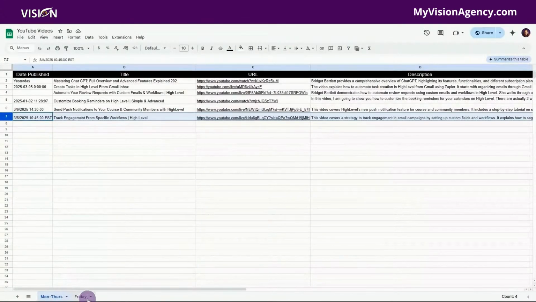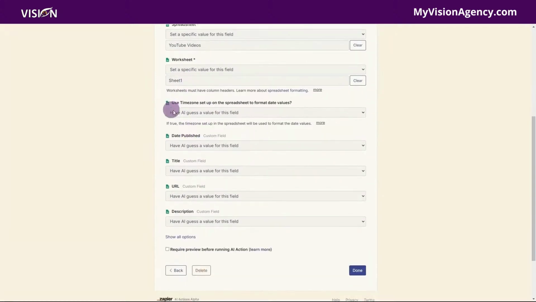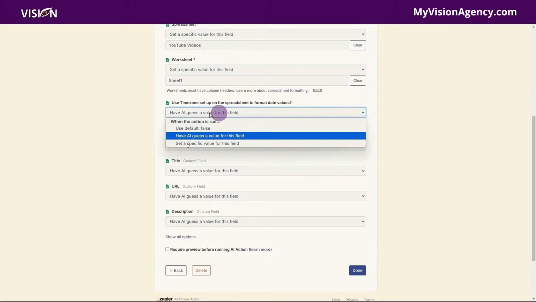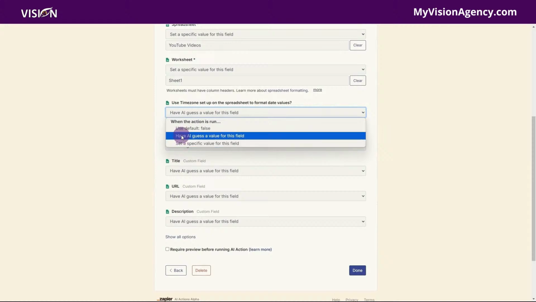Now I have updated the sheet actually, but you'll see the sheet is down here. I have Monday through Thursday and Friday. It doesn't matter if you update the name. It's more important that you're choosing the right location. So that is sheet one. And then here I'm having AI choose this for me. Now, the reason that I'm choosing that is because I'm telling AI exactly what I want it to do with this information. So I don't want to set a specific value for this field. I want to have AI guess the value.